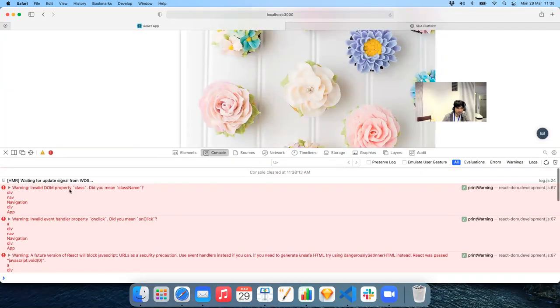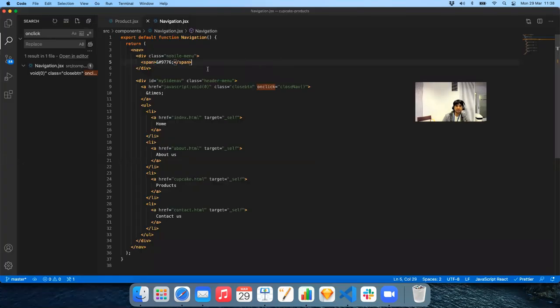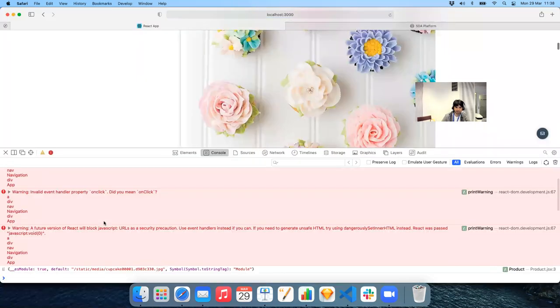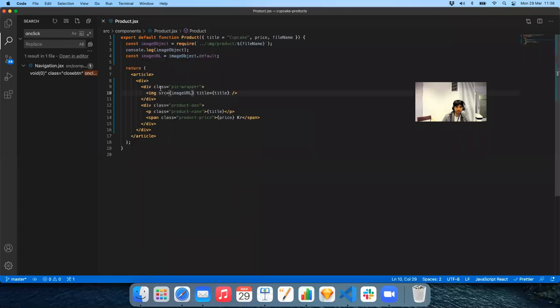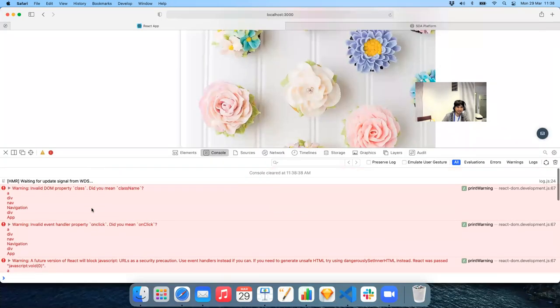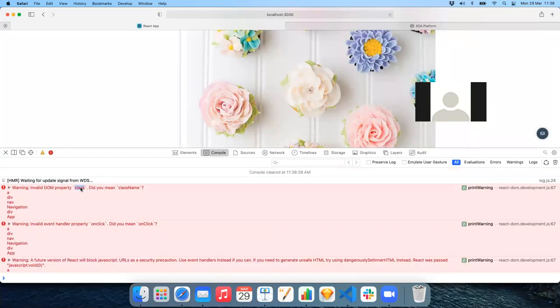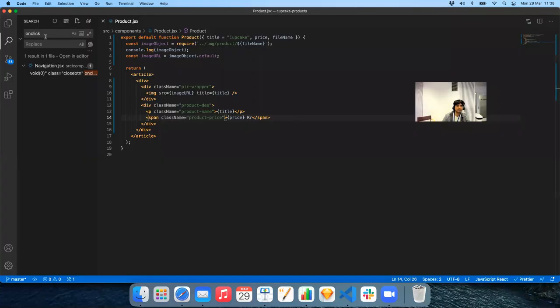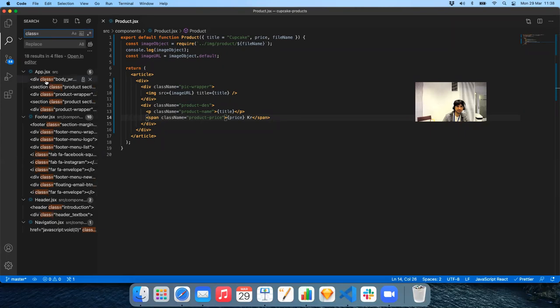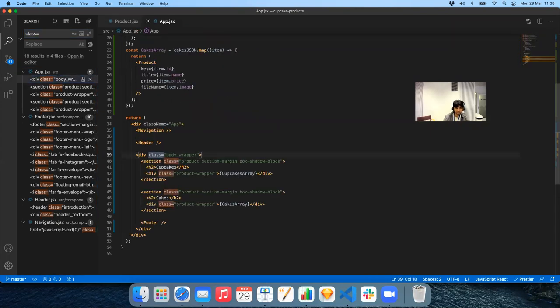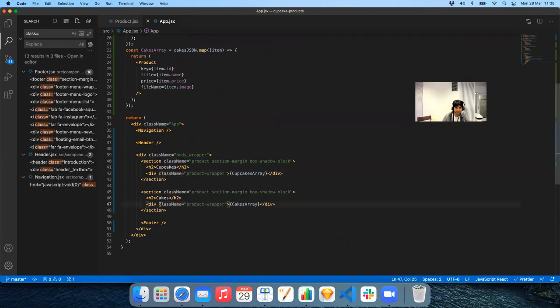And this one also, there is a class. This is important. We don't use class inside React. We use className. So we need to change all our classes to className because otherwise React will start getting errors. So we can go back to product and here className, className, className, className. This is part of your homework. We can search for class equal to see where we are using class, and replace it with className, because React doesn't use class, it uses className.